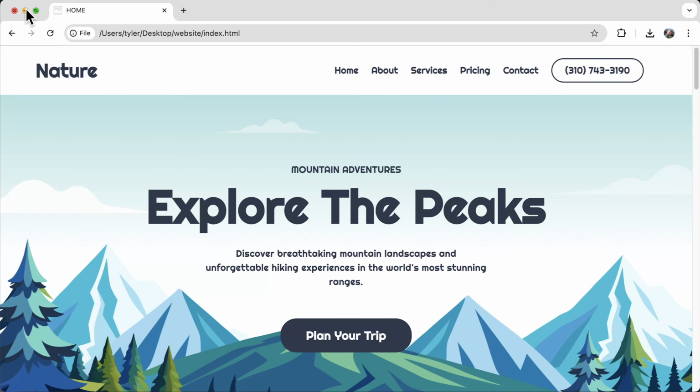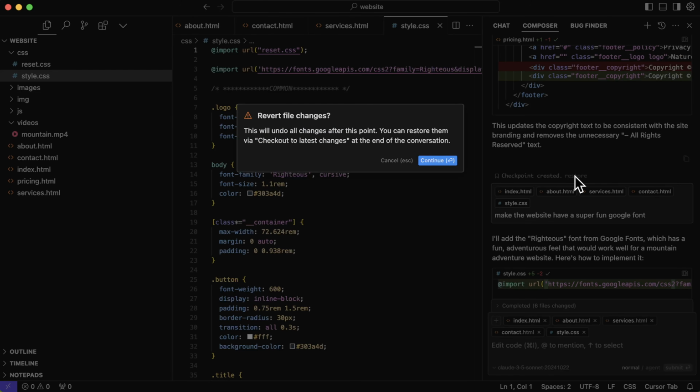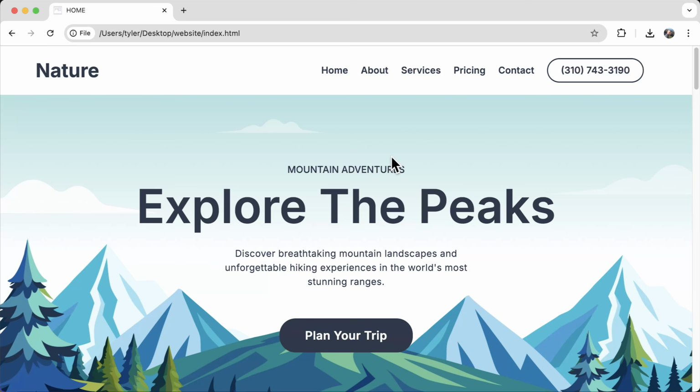Of course, if you didn't like it, you could minimize that. You can find where that checkpoint was and press restore and continue. And now when we go to our website, we can refresh and it will revert to where we were before.